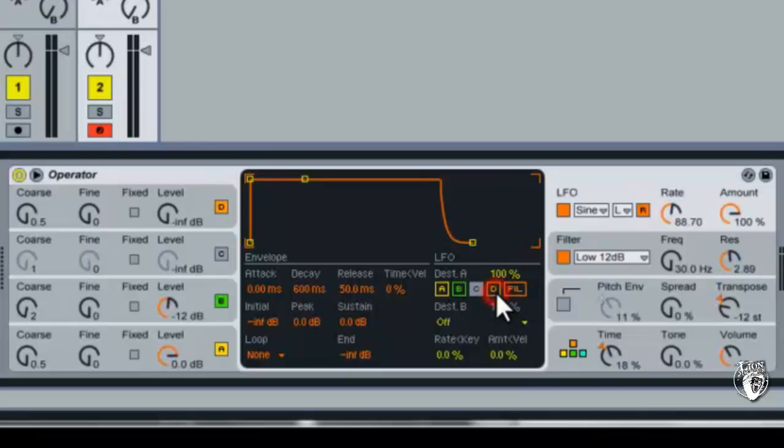Let's instead put the LFO on the filter. Yeah, that's a bit more like it. Okay, so let's take it down on the amount to make that a bit more subtle. So that's an example of using a preset and then modifying it.